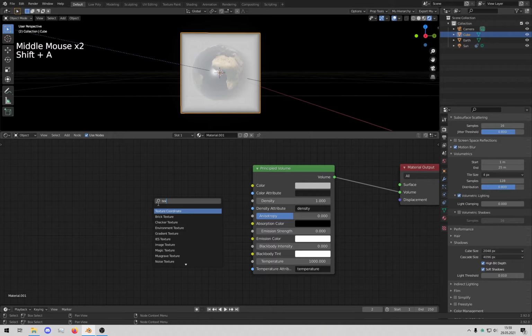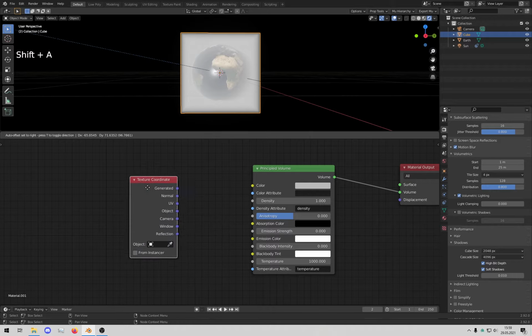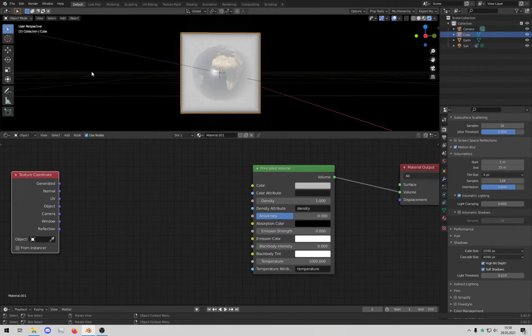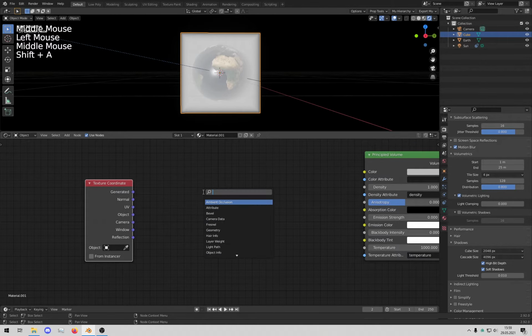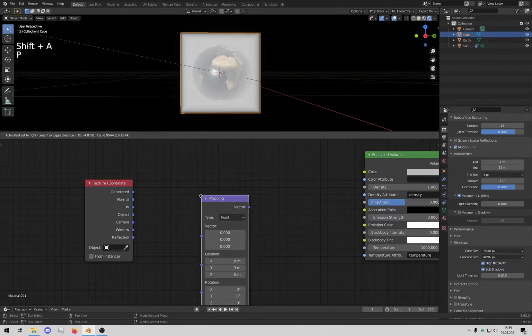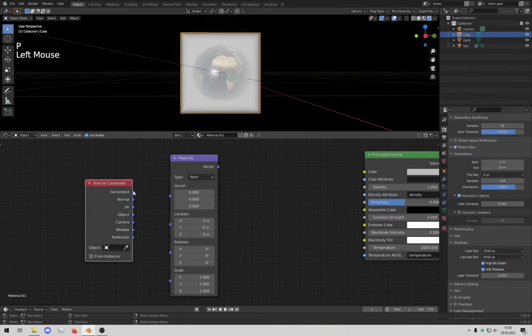We're going to add a texture coordinate node. Also, I have screencast keys on. You can see that right here. Let's add a texture coordinate node, and then we need a mapping node. We're going to plug the generated into the vector.